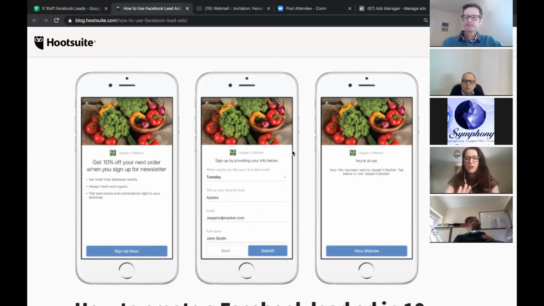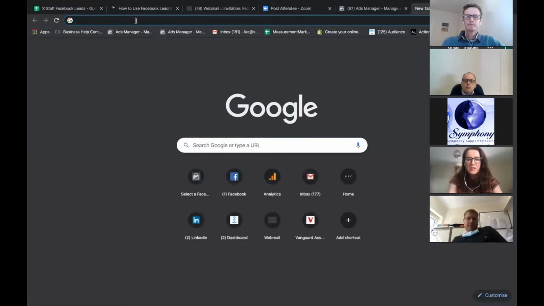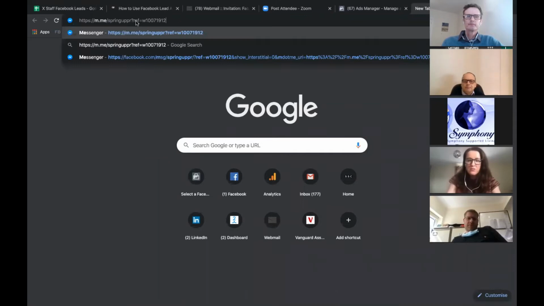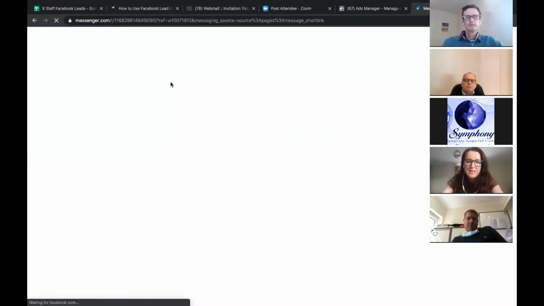Before I go on to describe it any further, and hopefully this works, I'm going to show you an example of how this looks when somebody clicks on an ad. Most people are on their mobiles. I'm doing this on desktop, so it does appear much nicer on the mobile experience. So somebody's clicked on an ad, and then what happens is they get a ping in their Facebook Messenger.